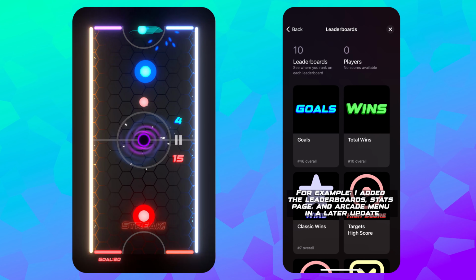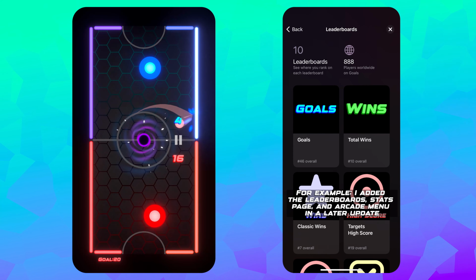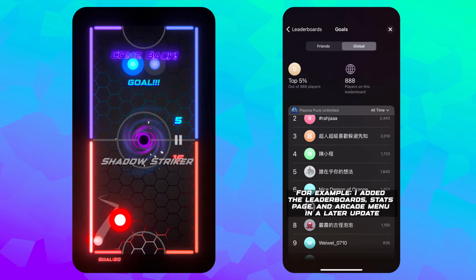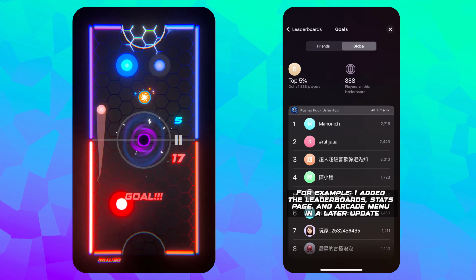There are things that I didn't have included in the initial build of this game, but that came weeks later in an update, and I think that for my future games, I'll just have those features included on release.